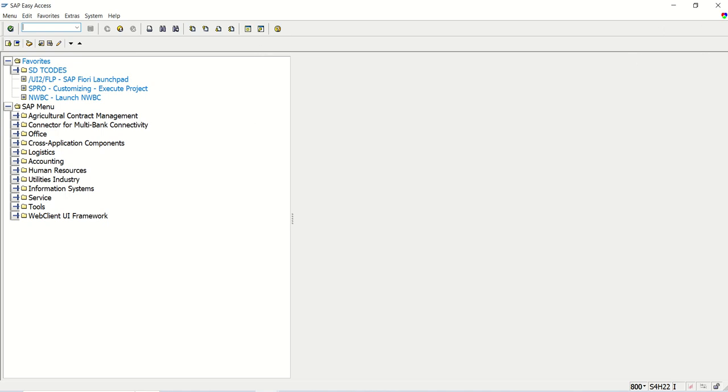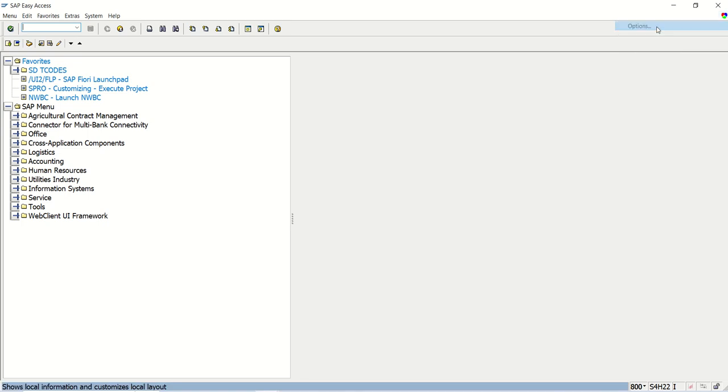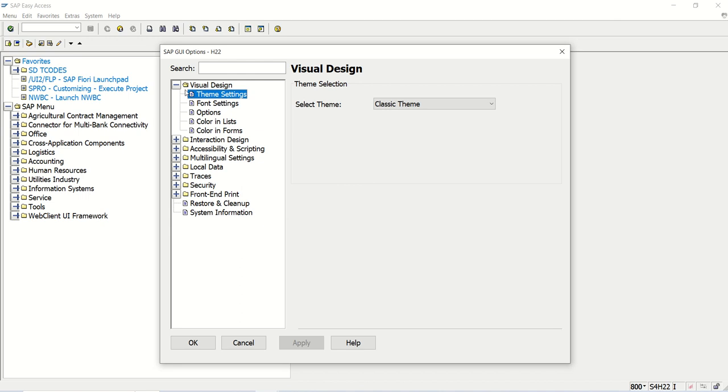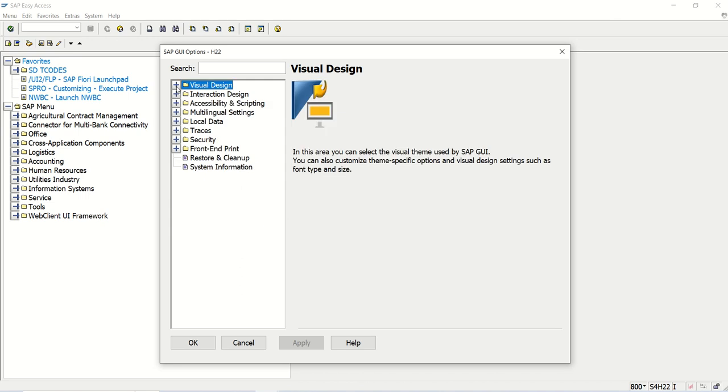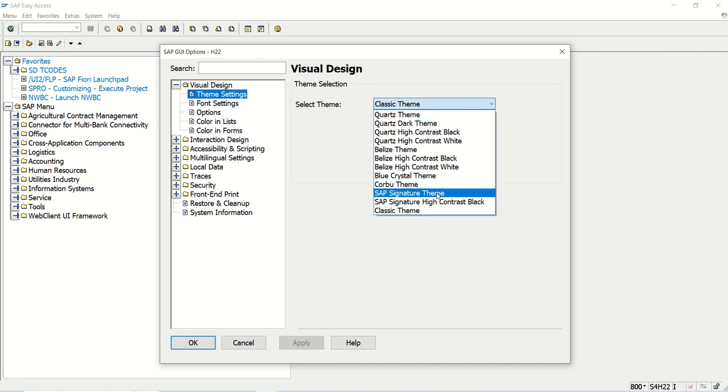For this GUI, on the right hand side, it is there. We can click on these options, the first option. Here you can see, under the visual design, there is a theme setting. Currently it is the classic theme. If you want to change that, select the required one. Let's say I'm selecting the signature theme.